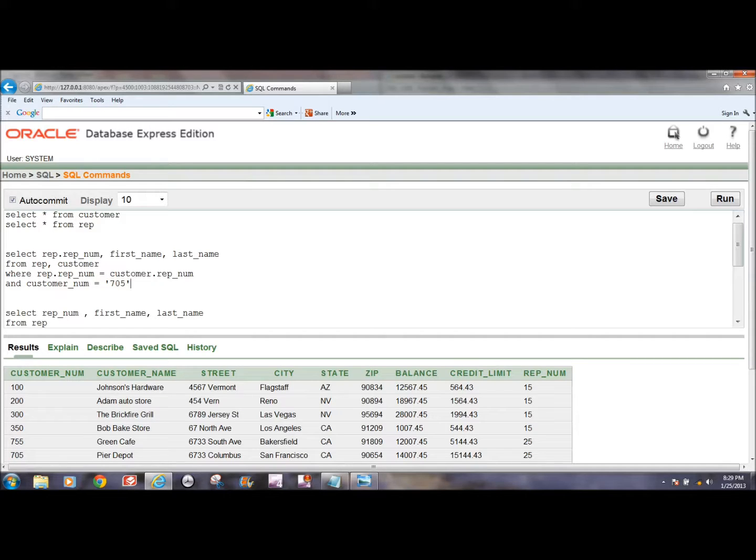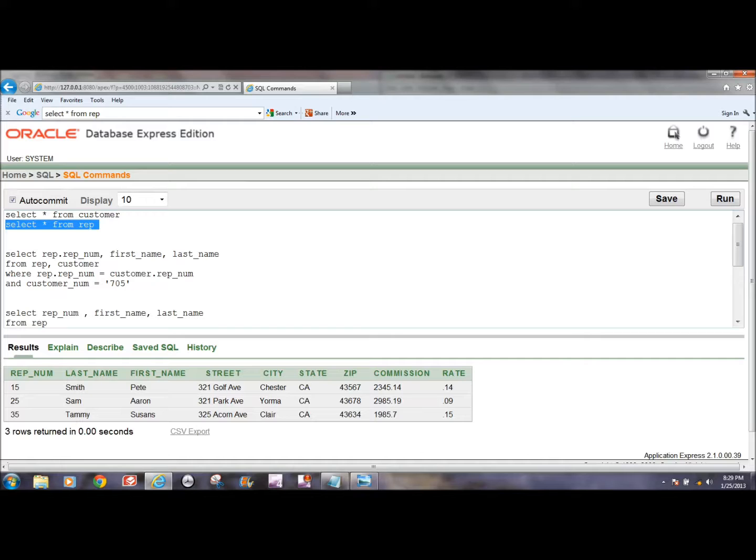Now, since we're trying to find the representative who represents this customer, we can go ahead and join the two tables. First, let's look at the rep table. In the rep table, we have, once again, the rep num column. We have the first name and last name columns, but we don't have the customer number.